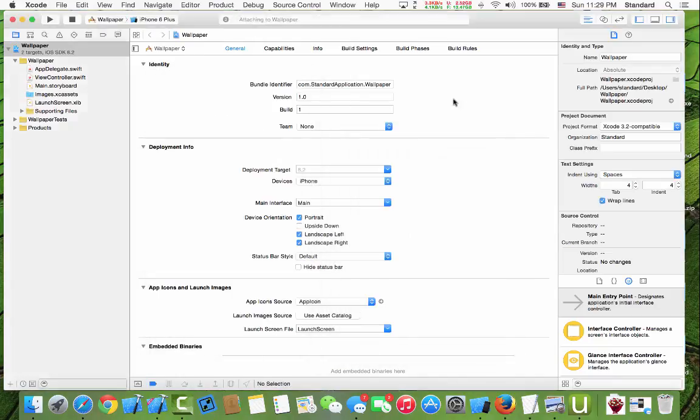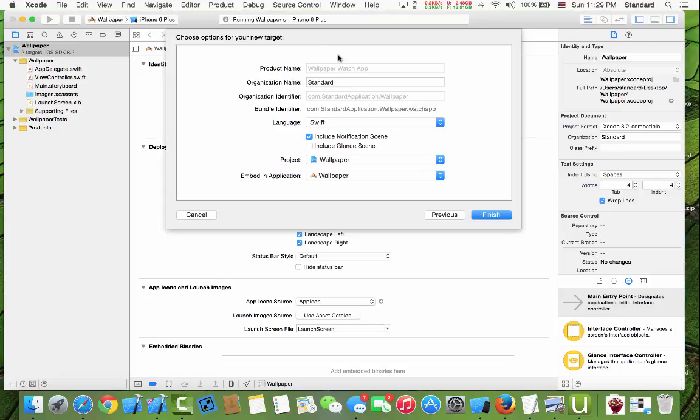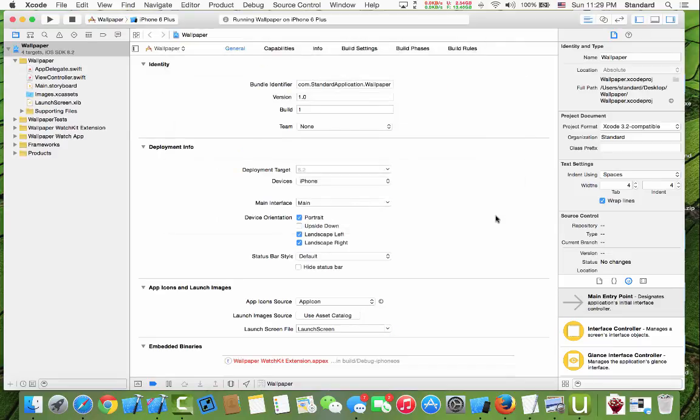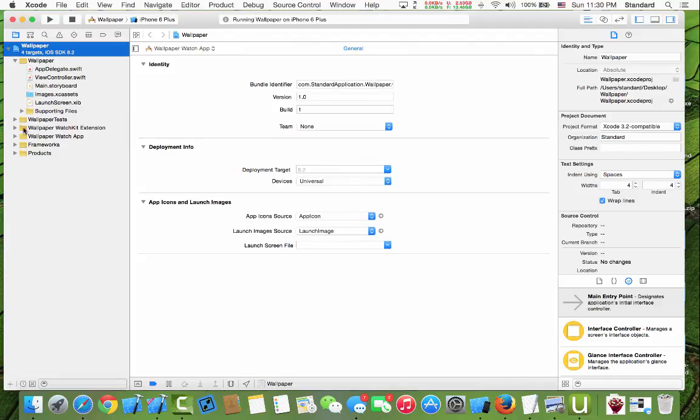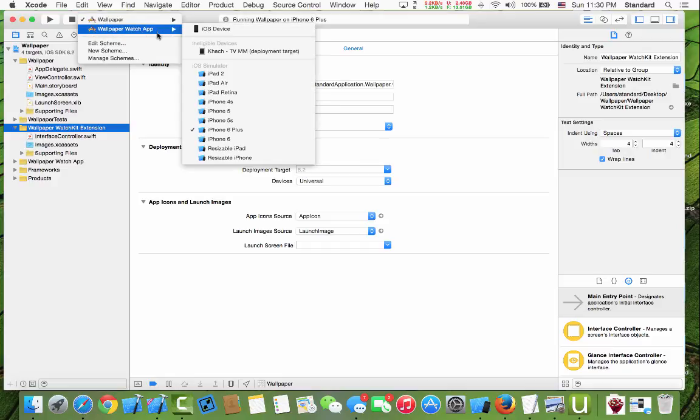Okay. After that, we add a new target to this application. We choose Apple Watch app. It's very simple. All of this is automatically figured out by Xcode. We don't use notification scene and glance scene in here, and click finish. Okay, do you remember? Now we have to choose the wallpaper WatchKit app scheme.